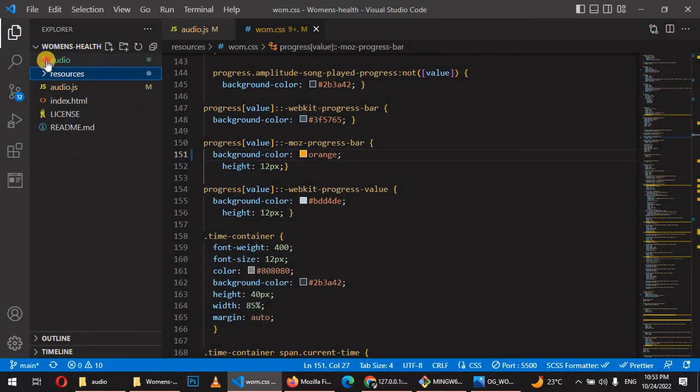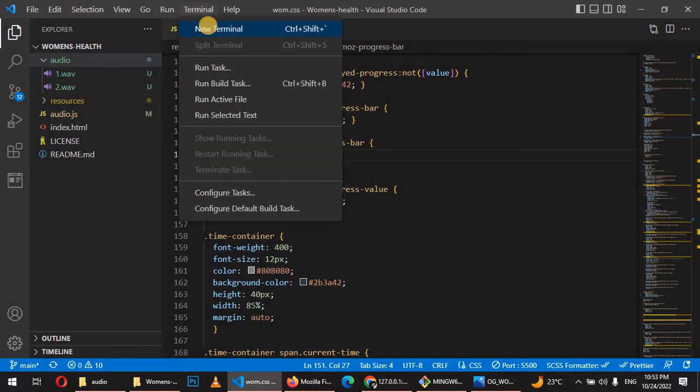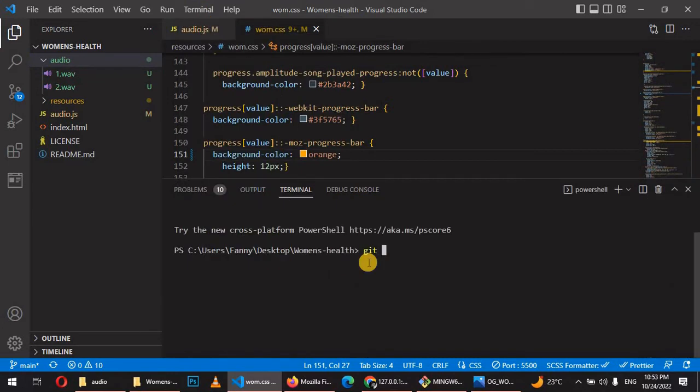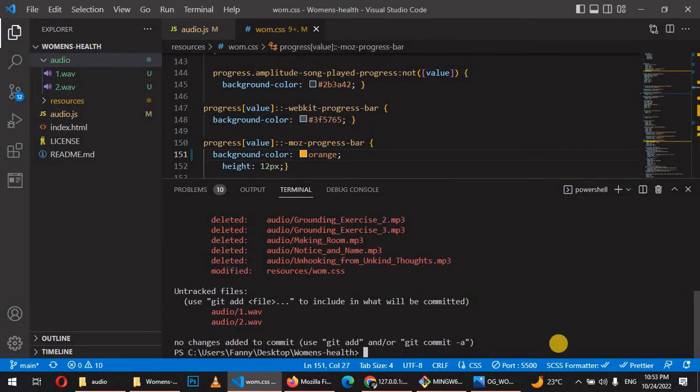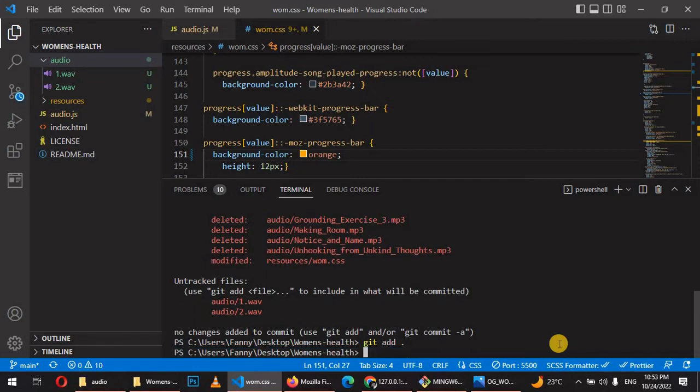As you can see, GitHub is already tracking these files. So just go to terminal and click on new terminal, and then just type git status. It will show you that the original audio files were deleted and replaced with new files. So we are going to do git add space dot, which means add all the items. Press enter. After adding, you can see that the status has changed here.